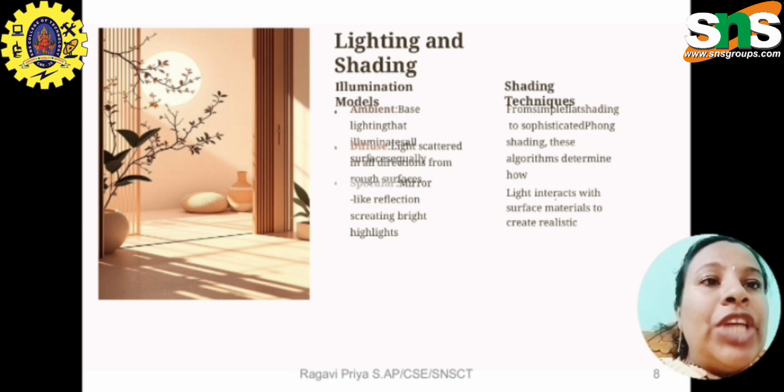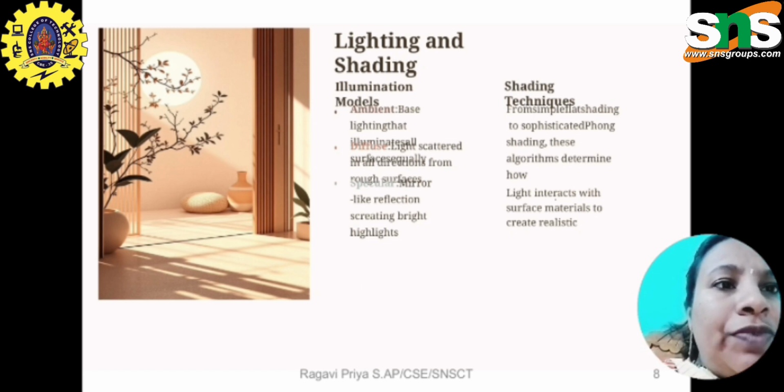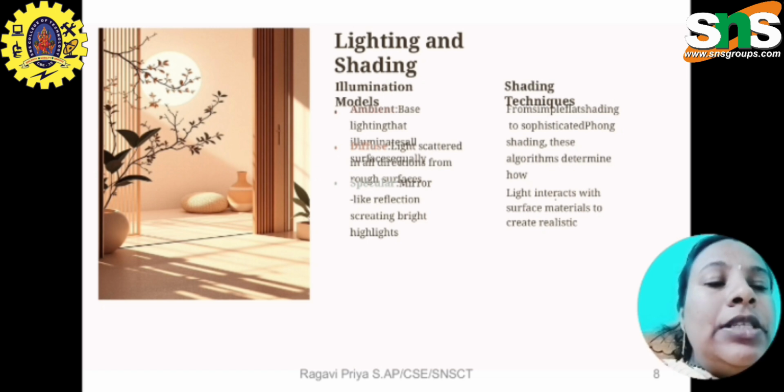Lighting and shading. Illumination models include ambient lighting, the base lighting that illuminates all surfaces equally, and diffuse light, scattered in all directions from rough surfaces. Shading techniques range from simple flat shading to sophisticated shading, and these algorithms determine how light interacts with surface materials to create realistic data.